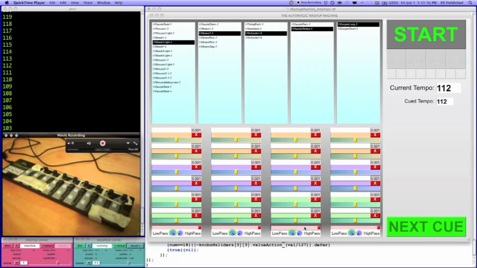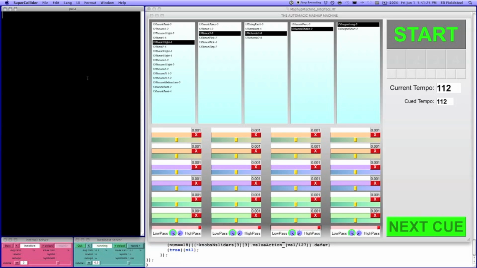It would be nice to have a MIDI learn function. I think that's what I'm most interested in doing next with this. But it would also be nice to make a class file out of this. So instead of opening up a bunch of code, you can just say something like this: m equals MashupMachine.new, and maybe you can specify your own loop folder or something. You can specify a path name instead of having to conform to the one that I'm having you use. So a class file would be nice as well.